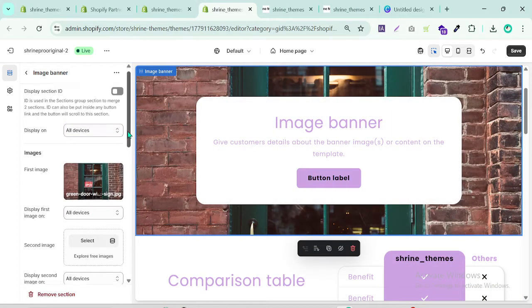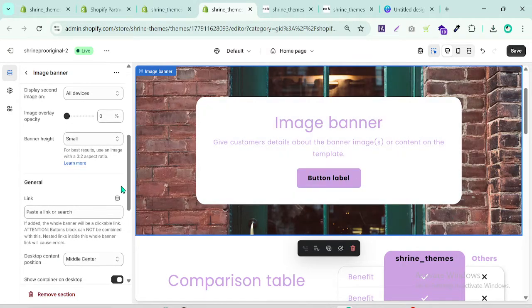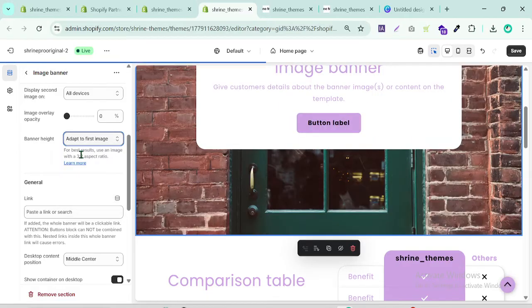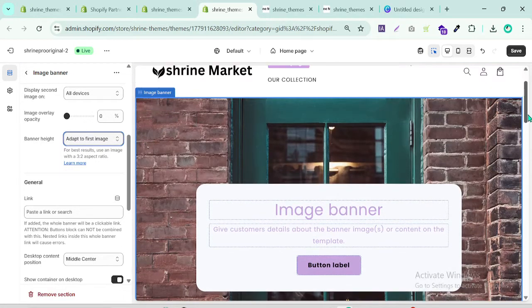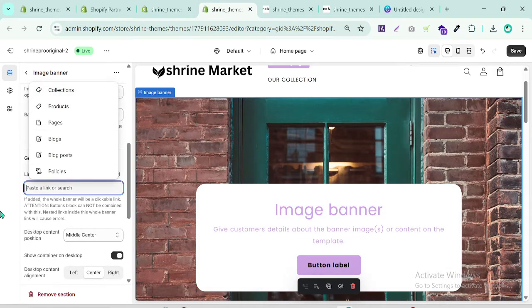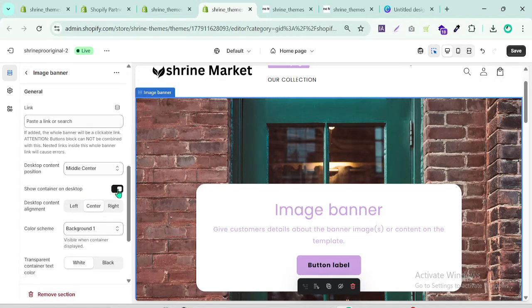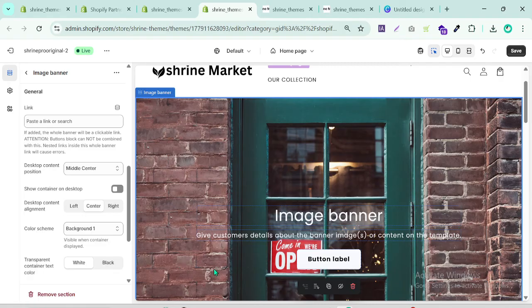And for the second image, we don't need this image height, we can keep it as adapt for the first image. Okay, perfect. And now we can choose the link for the image also. You can set a link for the image. For container on desktop, we don't need this. So the background color is gone, just the text remains.